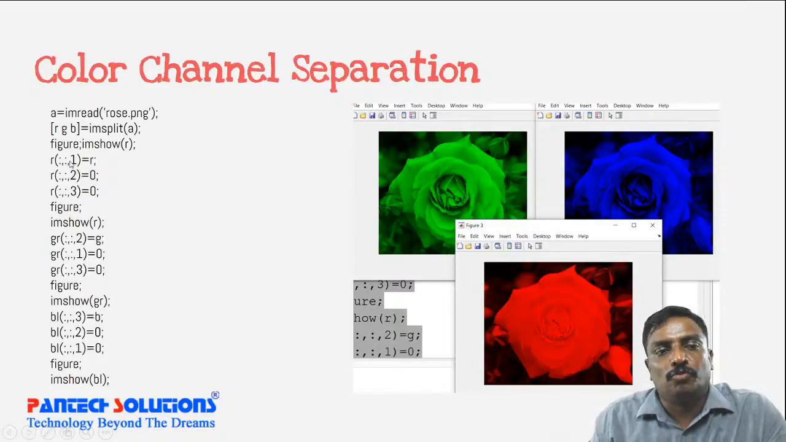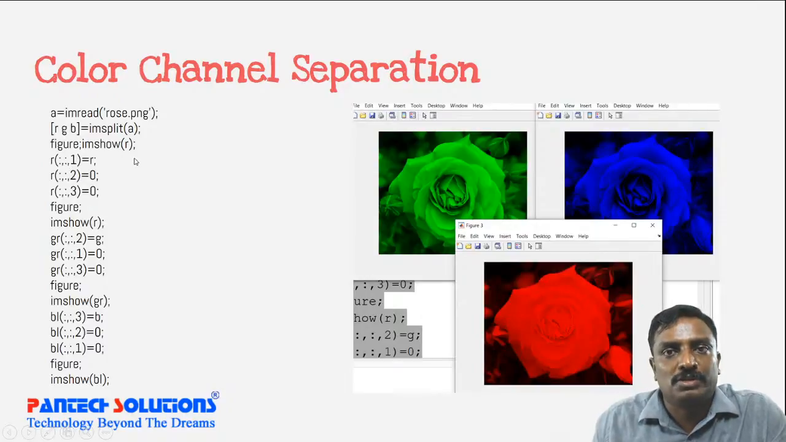So figure, imshow of A is to display the input image. With R of colon, colon, 1 you load the red component. Colon stands for take all rows and all columns. You load the red channel, and the rest, green and blue channels, you make 0. To visualize the red channel, you make green and blue channels 0 and just display the image, and you will get the red channel.